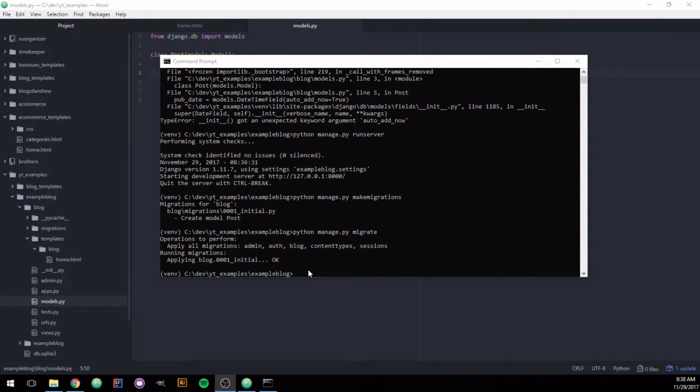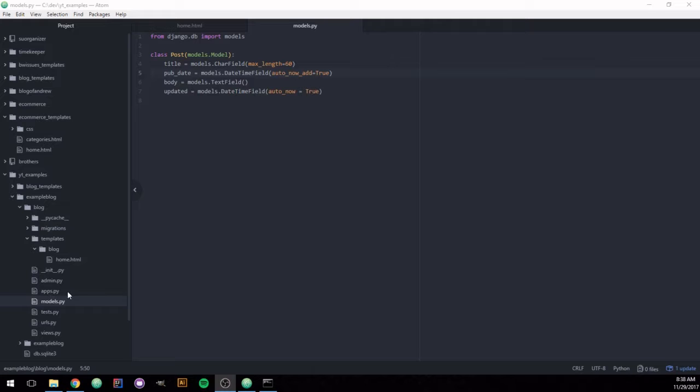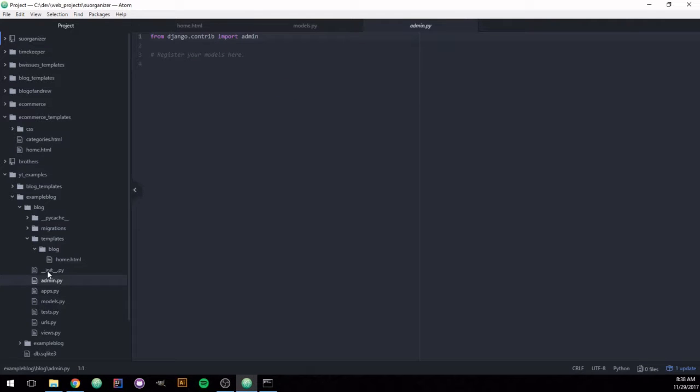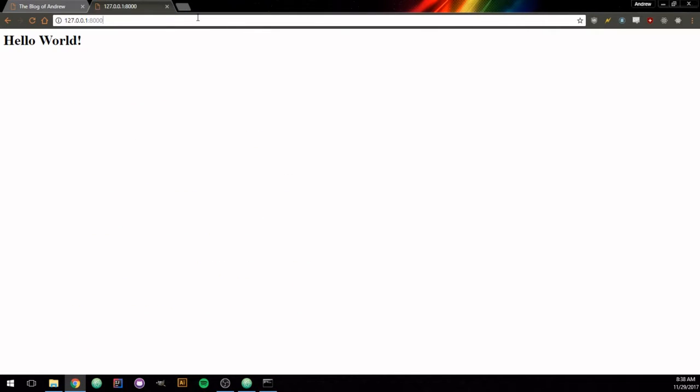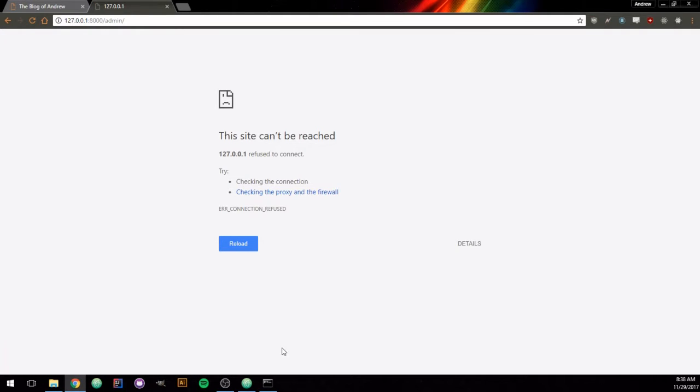So since we made our Post model, what I want to do is click on admin.py here, and we're going to go ahead and register our model. So I'm going to say from .models import Post, and here I'm going to say admin.site.register(Post), and that allows us to, I'll show you here in a second, go to our admin site, and we've got to run the server first.